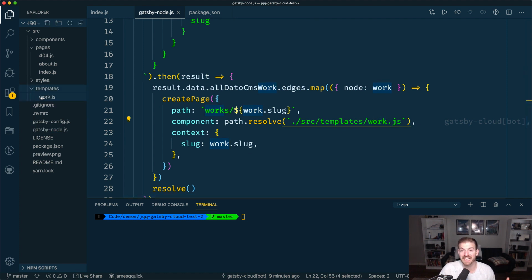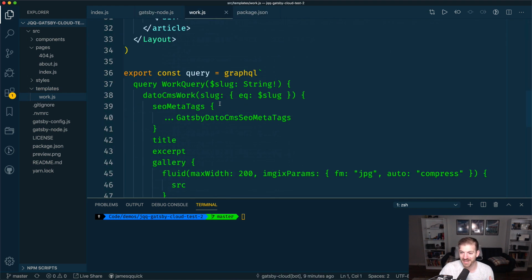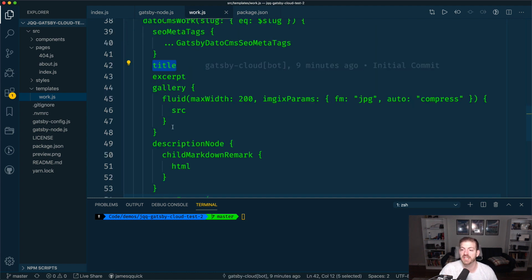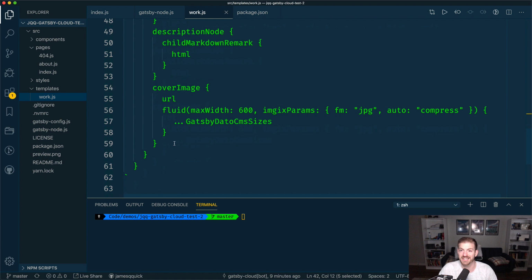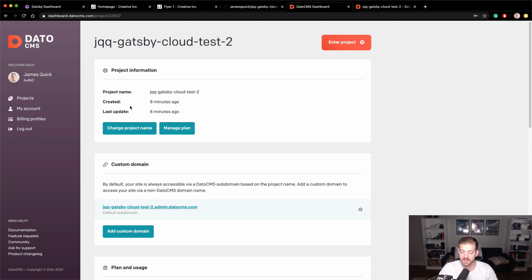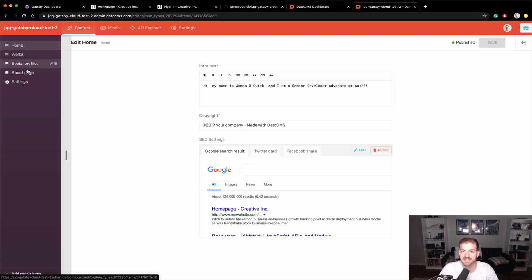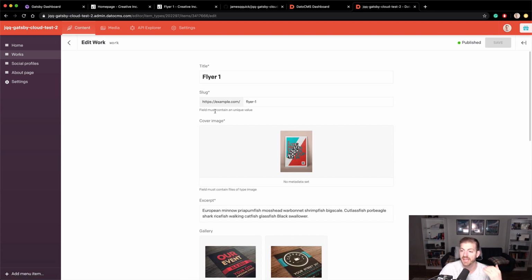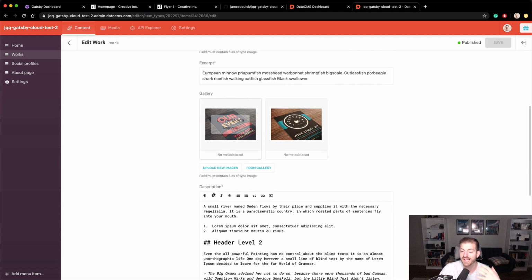pages. So if we look inside of the work template and scroll down to the bottom, that slug is passed in to a query parameter inside of the GraphQL query. It uses that slug to then go to DatoCMS and grab the appropriate portfolio item. And then in the details page, you're seeing it's grabbing information like title, excerpt, gallery, description, cover image, and so on. And if you go back to the DatoCMS dashboard, you can see that those properties line up with individual items inside of DatoCMS. So you see title and slug and cover image and excerpt and gallery and then description.